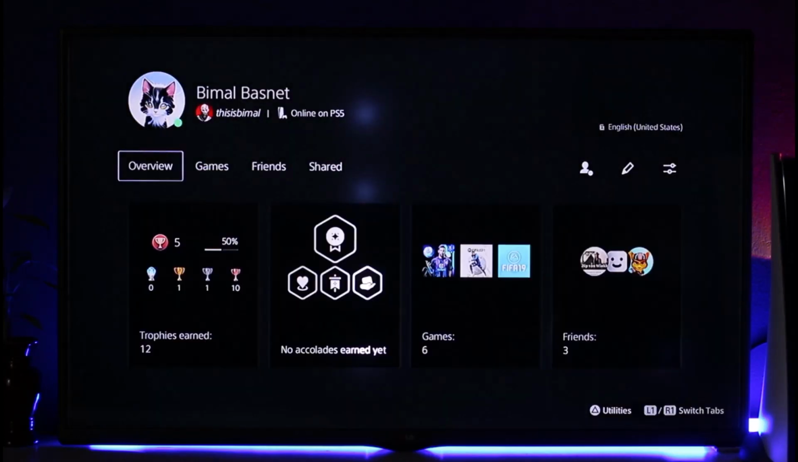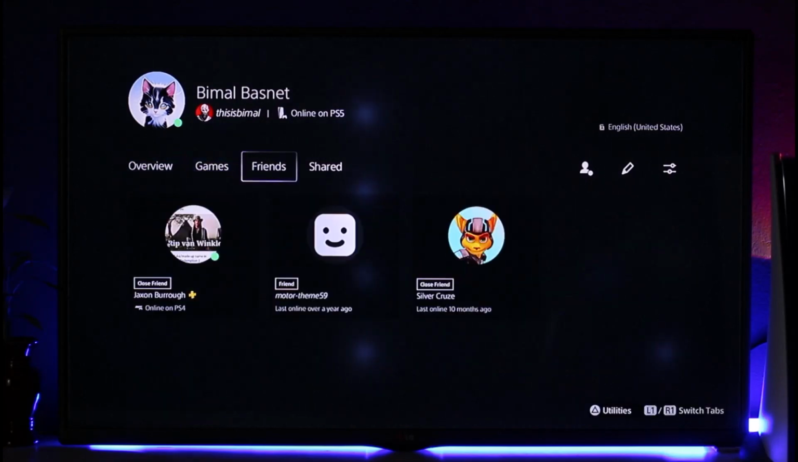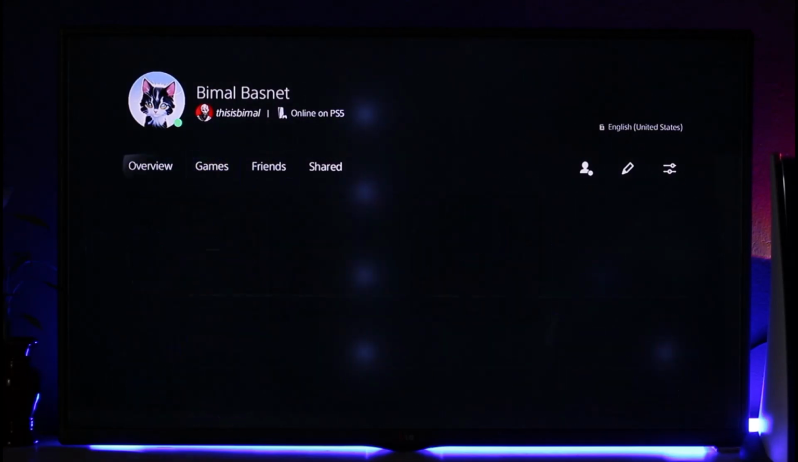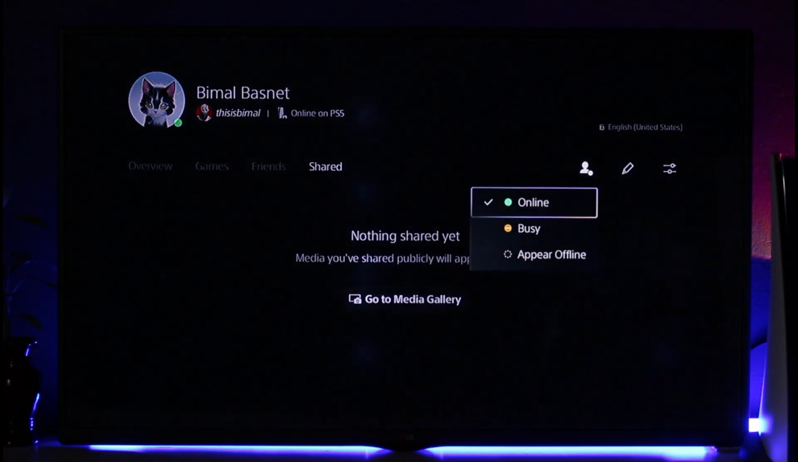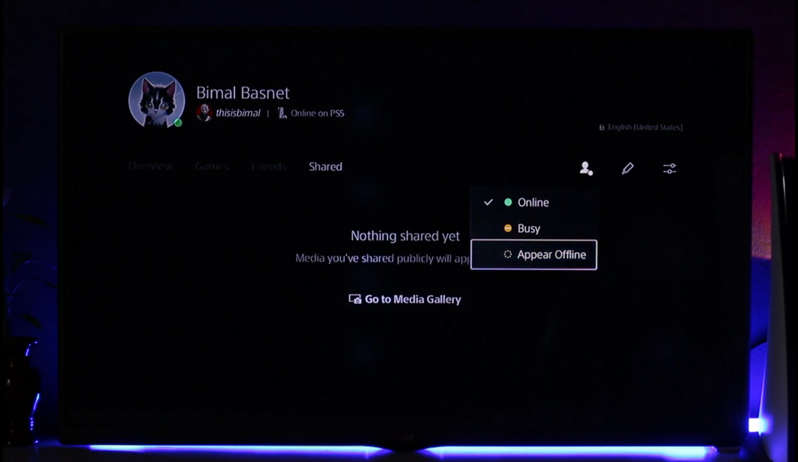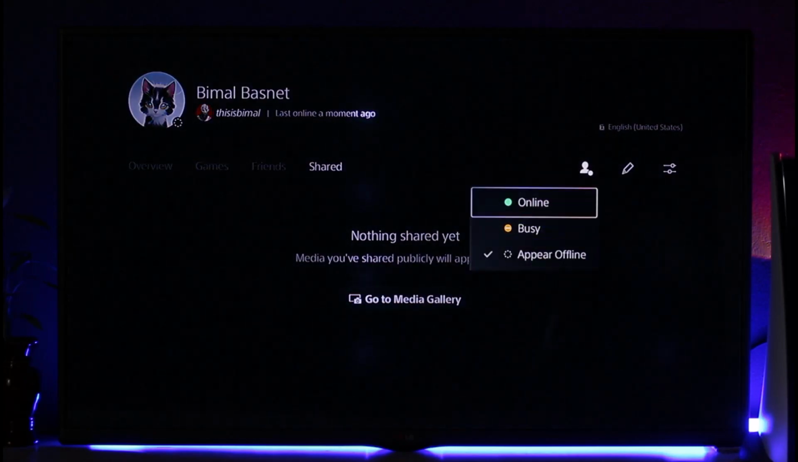And when you go to profile over here, you simply want to actually go to your profile image from the very top, and once you've done that, you want to simply click on the option known as online status over here, as you can see. When you go to online status over here, you will find the option called appear offline. You can simply select that and set your status to appear offline. So this way you'll be able to appear offline on PS5.